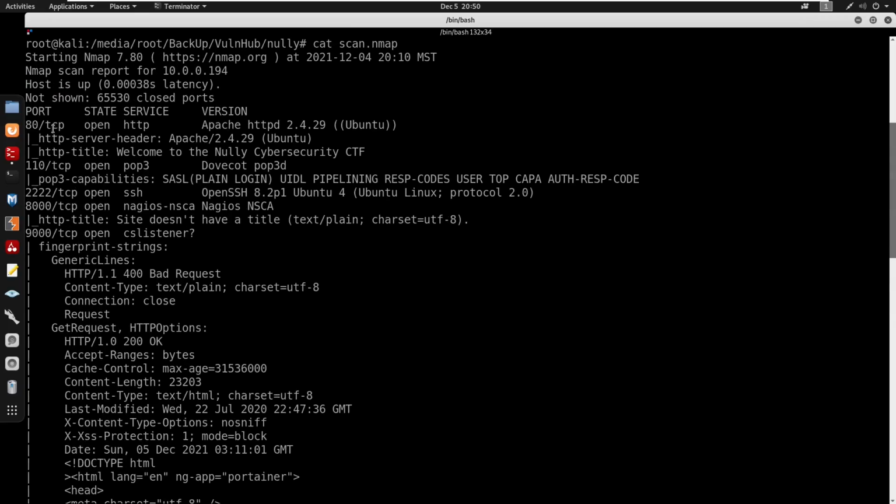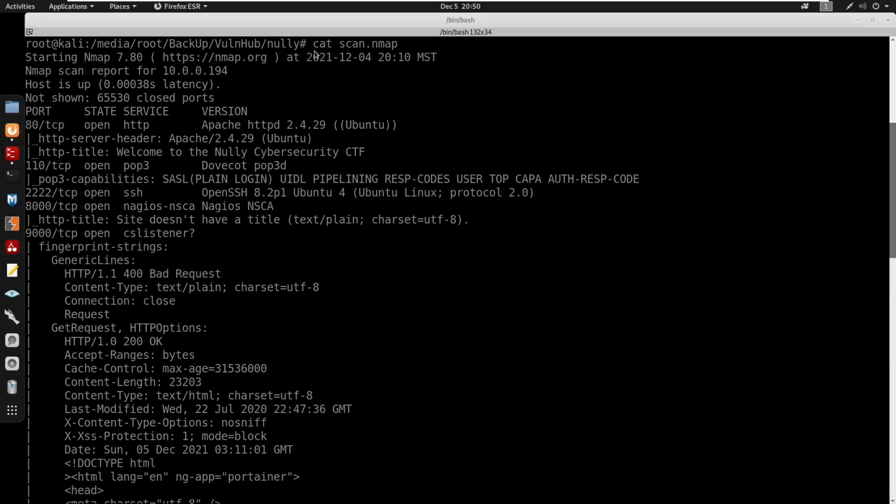Looking at the ports, we do have port 80 open for HTTP. This is running Apache. We also do have port 110 for POP3, port 2222 for OpenSSH, and this is an Ubuntu server. We also do have port 8000 and port 9000 for a listener. So I'm going to start by visiting port 80.